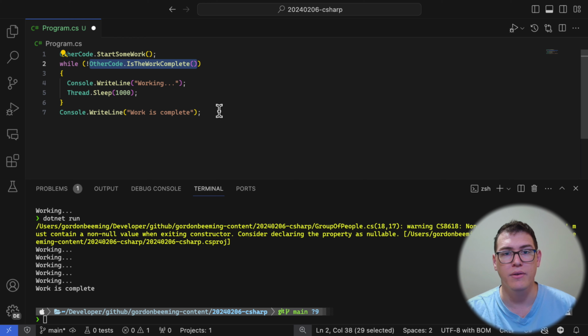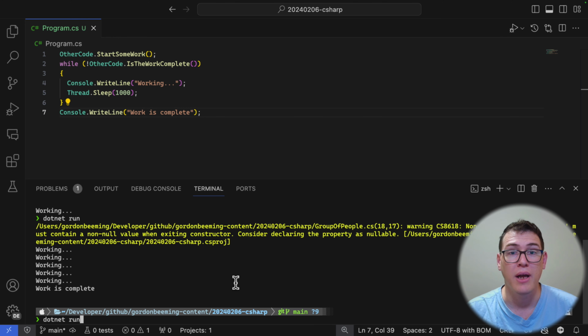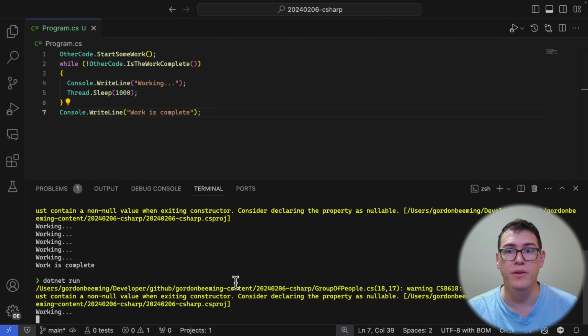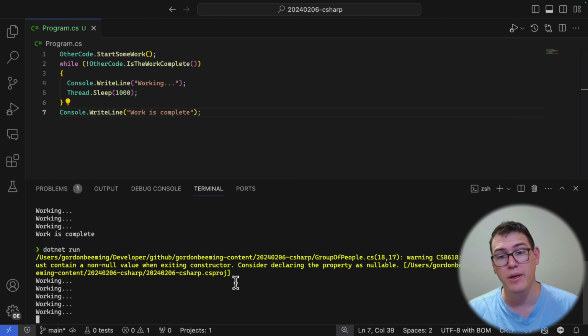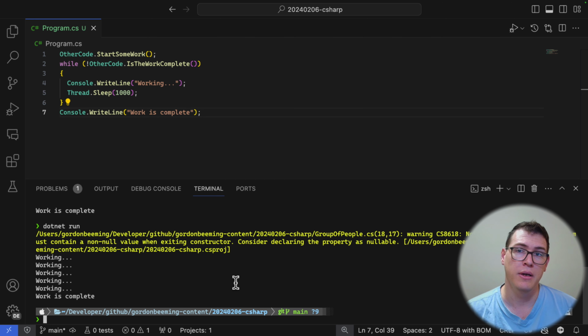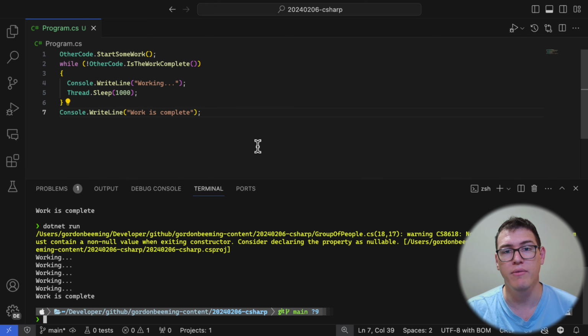But in this case, it's fine to just illustrate the usage of a while loop by doing the code this way. So now if we go and run this code, you can see that it'll work exactly the same way as it did before. It writes out working for a little bit, and then eventually it says it's complete. But this code looks a lot cleaner, and now we're using the features of the language that we should be using in order to achieve the same outcome.